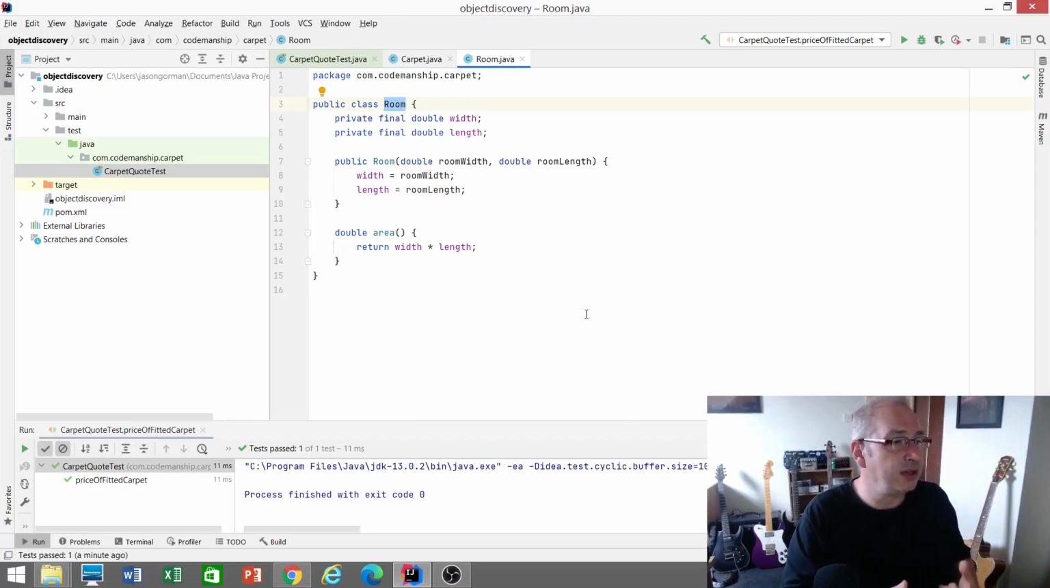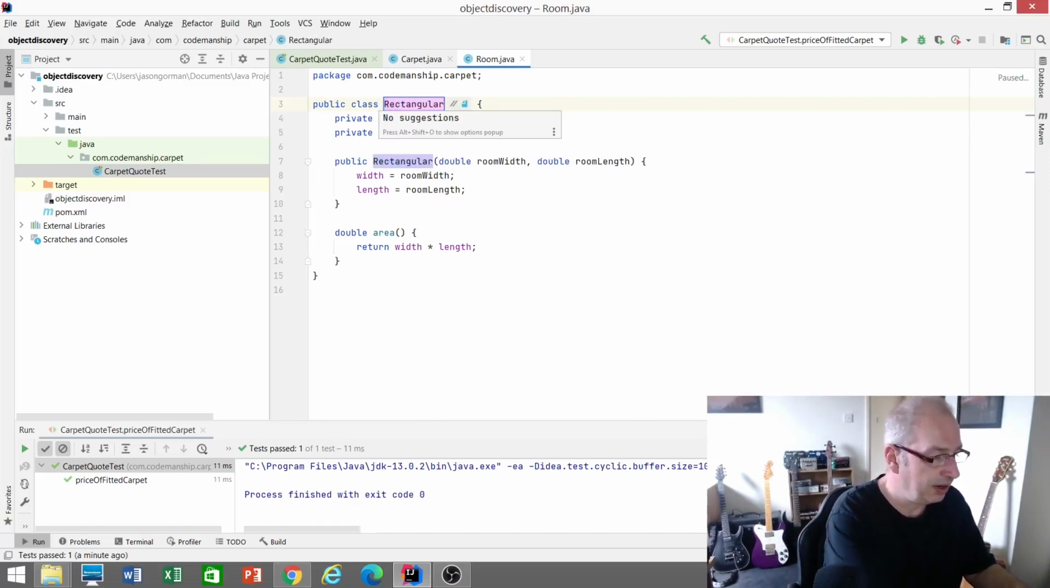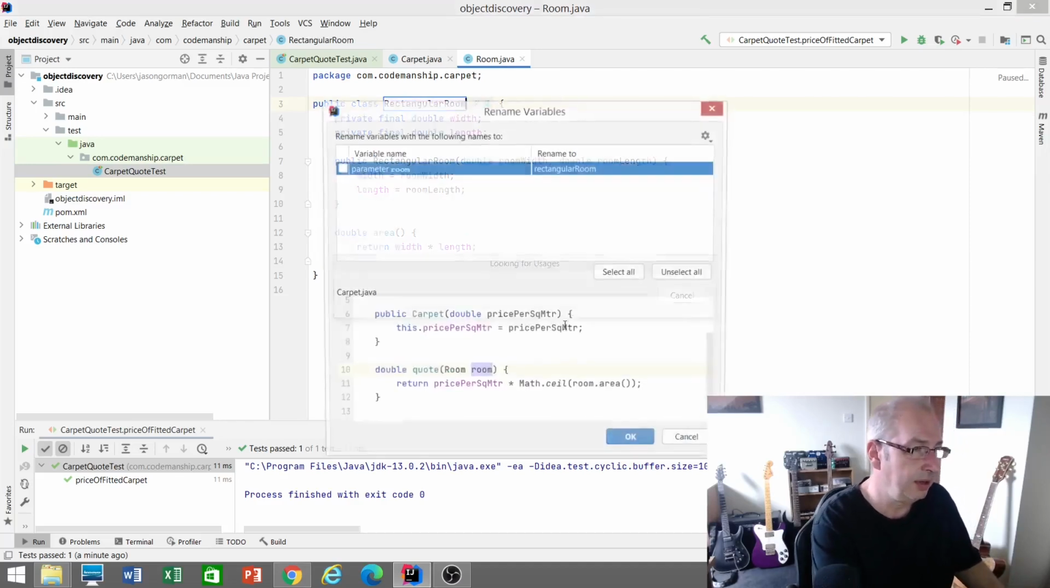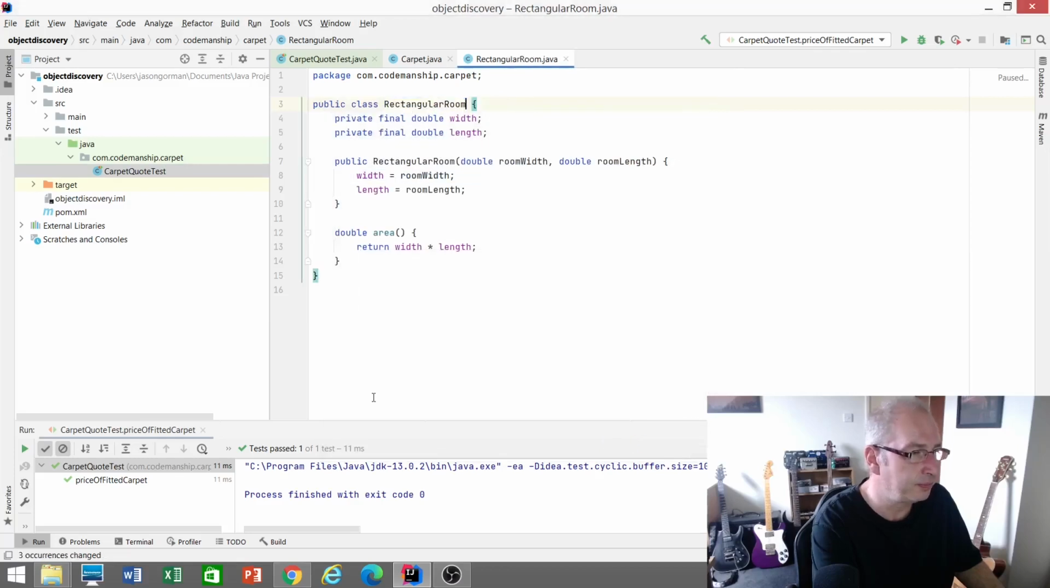So what I'm going to do, I'm just going to rename this to make it more specific. So let's call it RectangularRoom, because it's really a rectangular room. It's got a width and a length. Okay. And no, we don't want to change that. It will always be room. And let's run our tests.